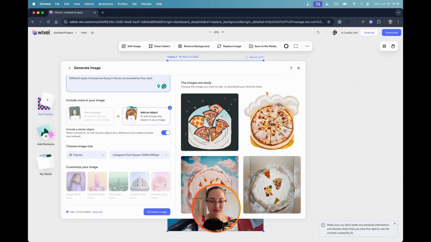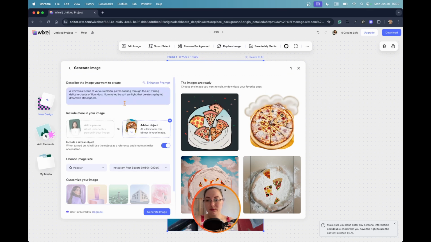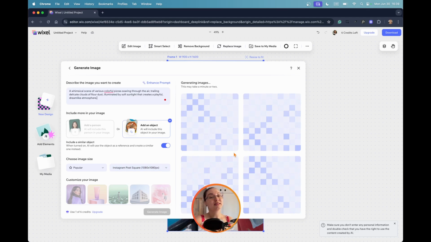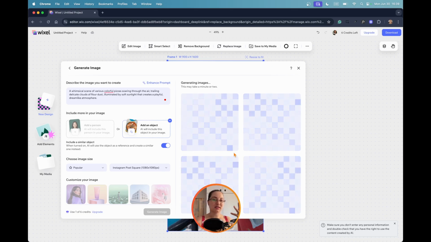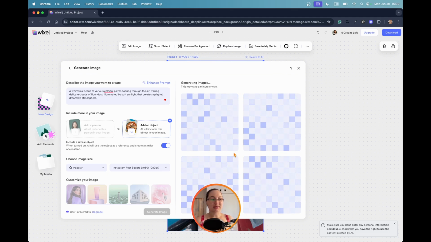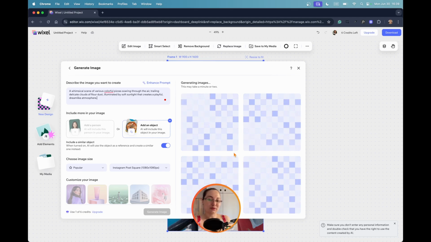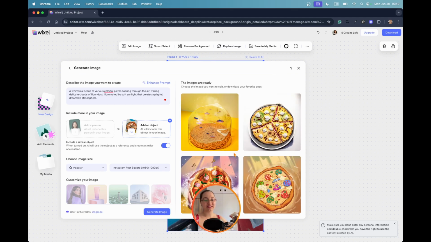Yeah, this was not successful. What does that mean? A whimsical scene of various colored pizzas soaring through the air, trailing delicate clouds of flour dust illuminated by soft sunlight and great playful. Okay, let's try this one. It enhanced it. Does it mean it will understand it? What I want to see is almost like product shots of different pizzas, like 2 or 3 pizzas, so we can get users excited about visiting the restaurant, for example. But that's maybe too much to ask from AI. Ew, no. Definitely not what I need.